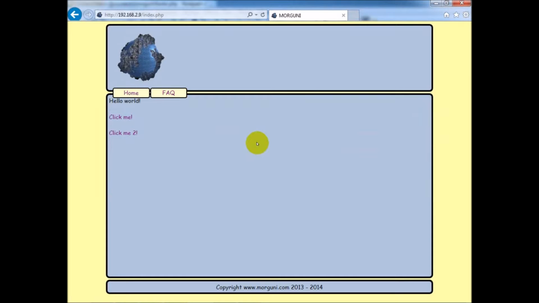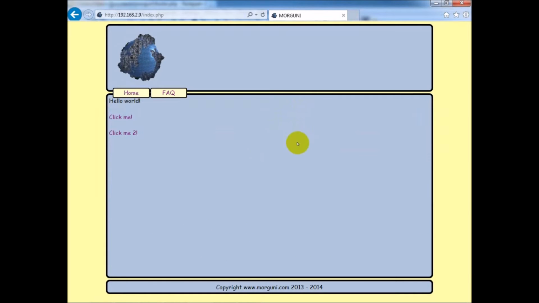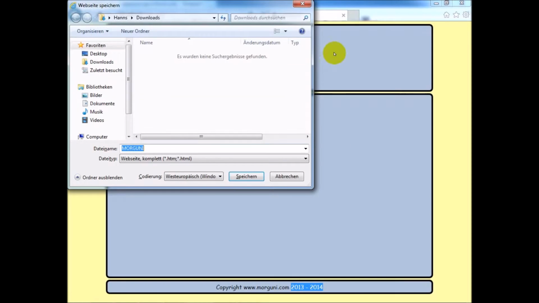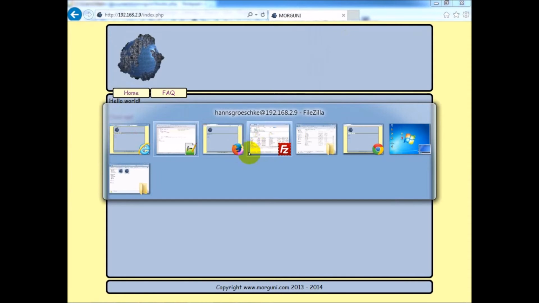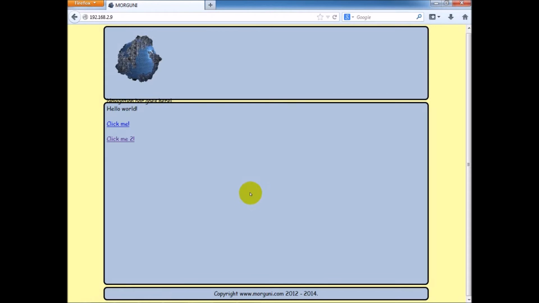Our start year will never change. You will just need to set it once, and then that's it. After that, you will never need to touch your copyright message again, and it will actually automatically update the years. So let's, no, I didn't want to save that. Upload our footer, check our web page. Here you go, 2012 to 2014.